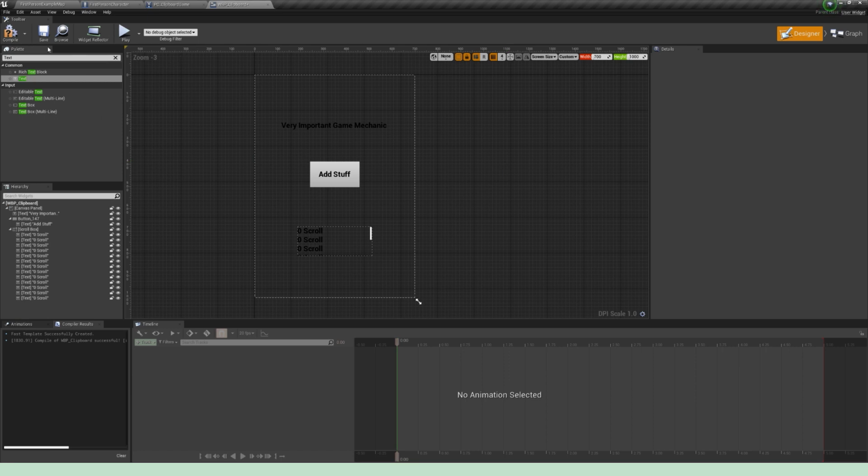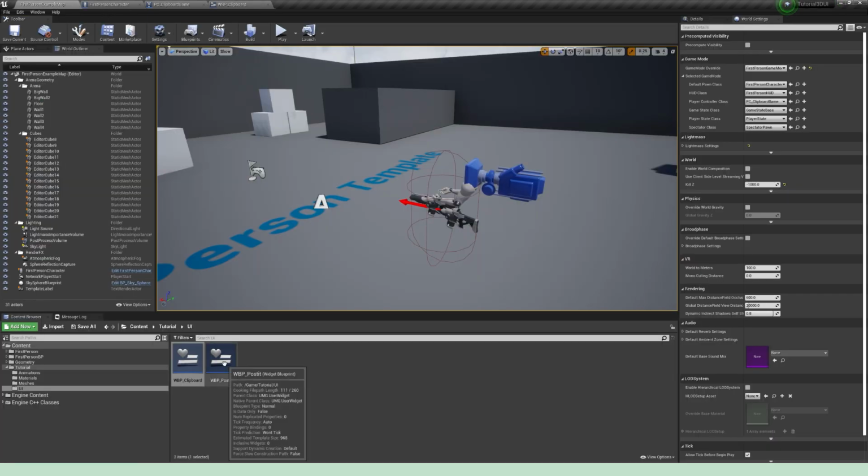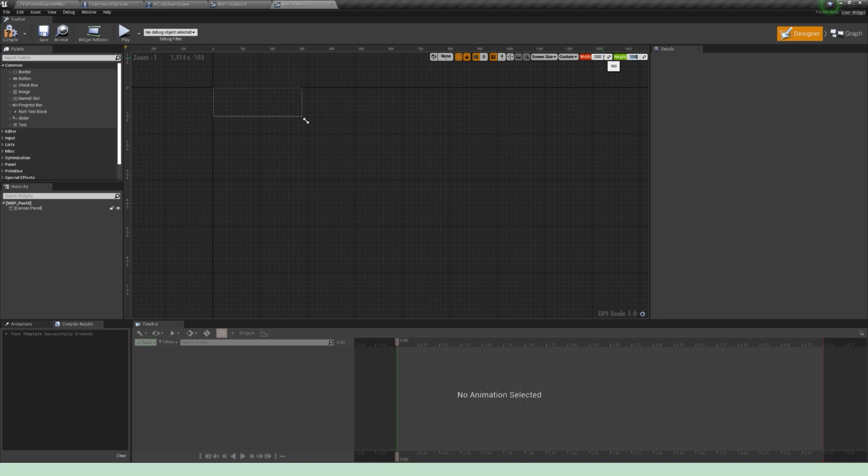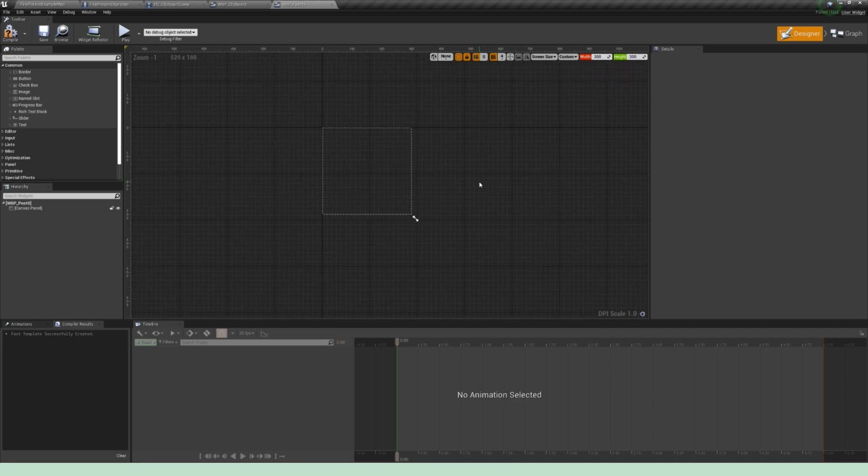So with that set up, we're going to save and compile that widget out, and we're going to open up our other widget, our post-it. We're again going to change fill screen to custom. I'm going to make it 300 by 300. This is going to be very simple.